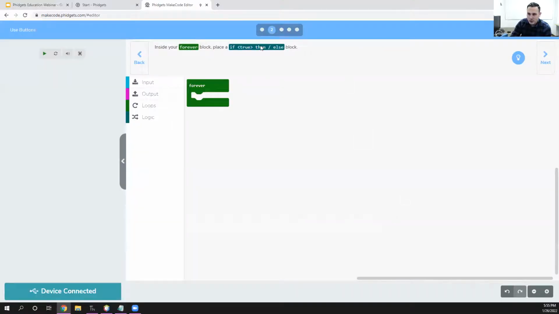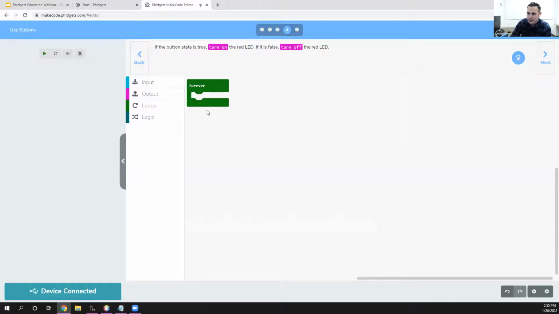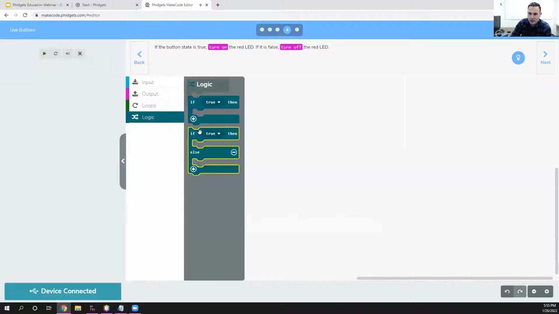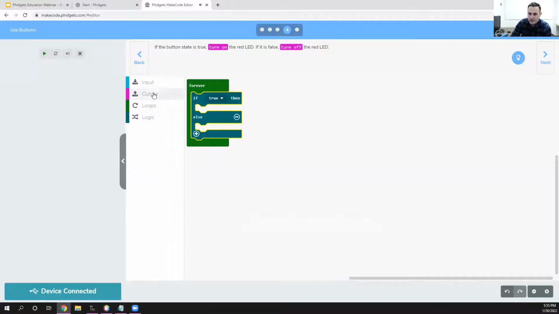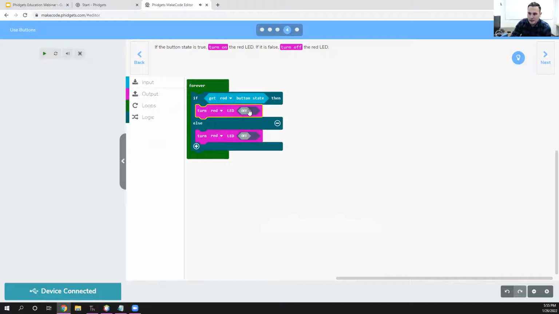And you have your instructions up here. You go next, next, next. You can see what your code should look like. So for example, here it's asking me to read the button state. So I'm saying if the red button is pressed, I'm going to turn on my red LED and turn it off if it's not pressed, essentially.